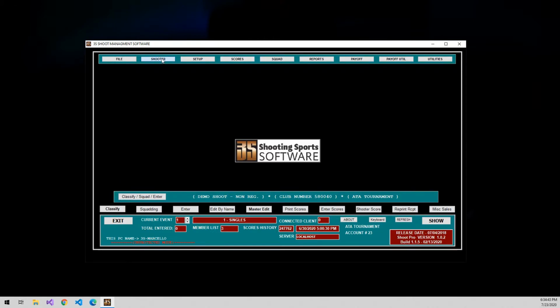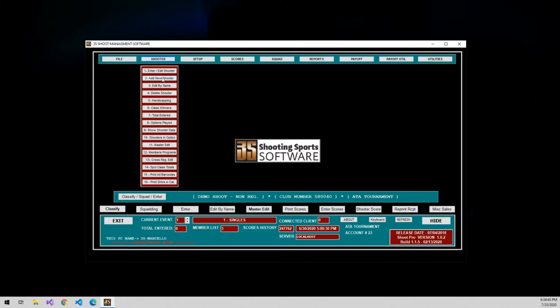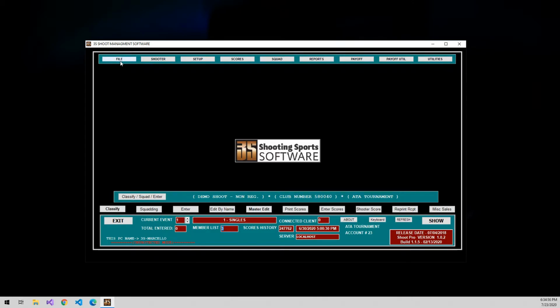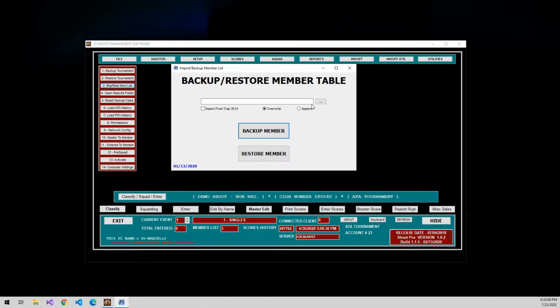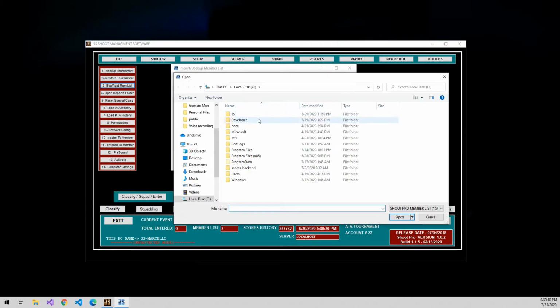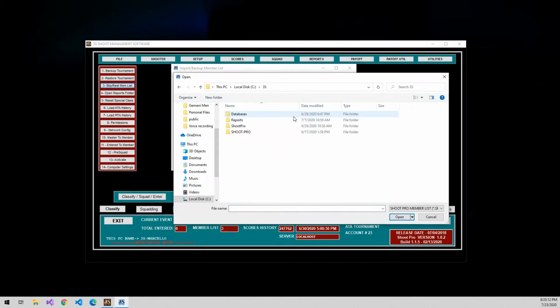The first thing that we're going to want to do is add in some shooters. Now, if we already have people in our member list from a registered shoot, we might want to back up and clear those people out. Now, the backup process is completely optional. So if you want to do backup, you would go to File menu number 3, Backup and Restore Member List, and then you will select where you want this file to be output.